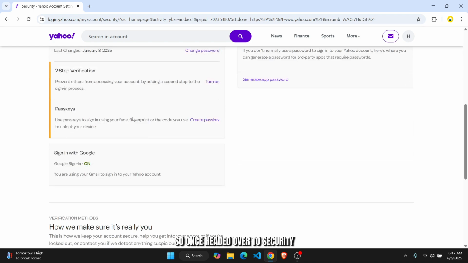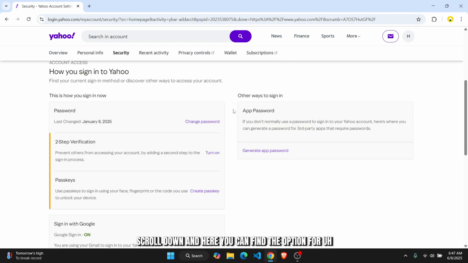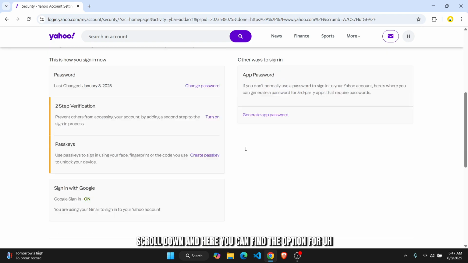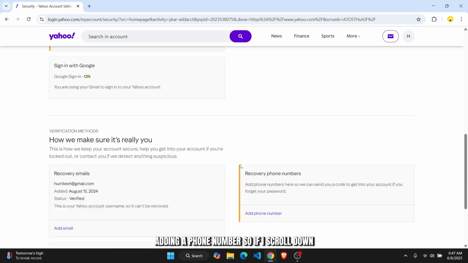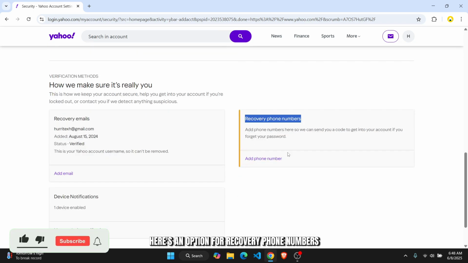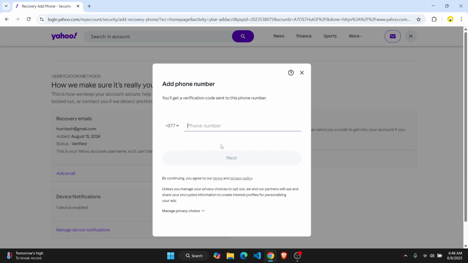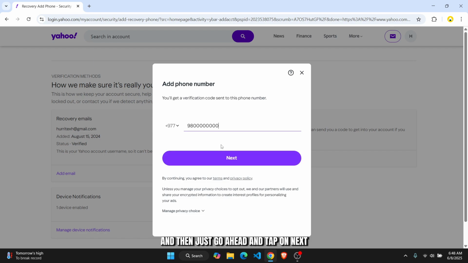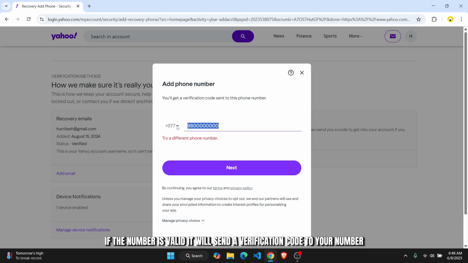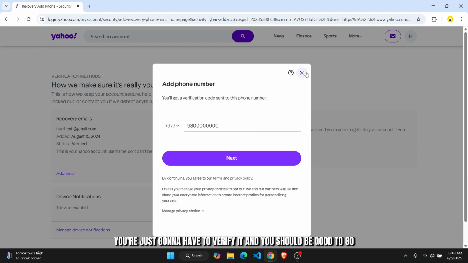So once headed over to security, scroll down and here you can find the option for adding a phone number. So if I scroll down, here's an option for recovery phone numbers. I'm just going to click on add phone number. Just go ahead and type in your number here and then just go ahead and tap on next. And once you click on next, if the number is valid, it will send a verification code to your number. You're just going to have to verify it and you should be good to go.